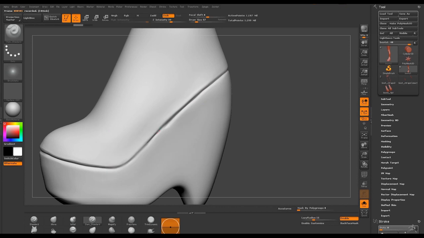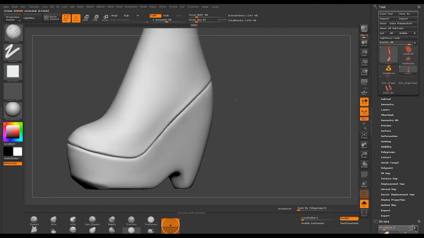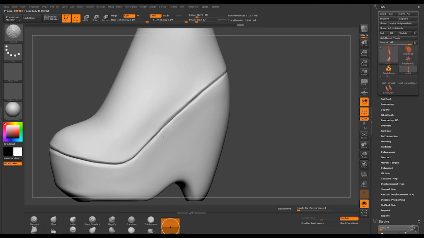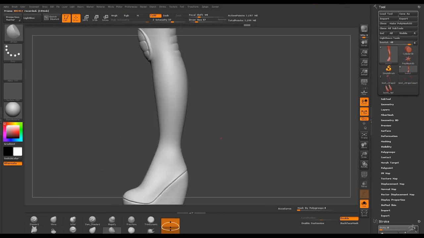Here I'm using the Dam Standard brush. I find it's really good when you want to carve small little details with a combination of the Clay Buildup. With this combo you can really give nice little cuts and add some bulk to the edges.